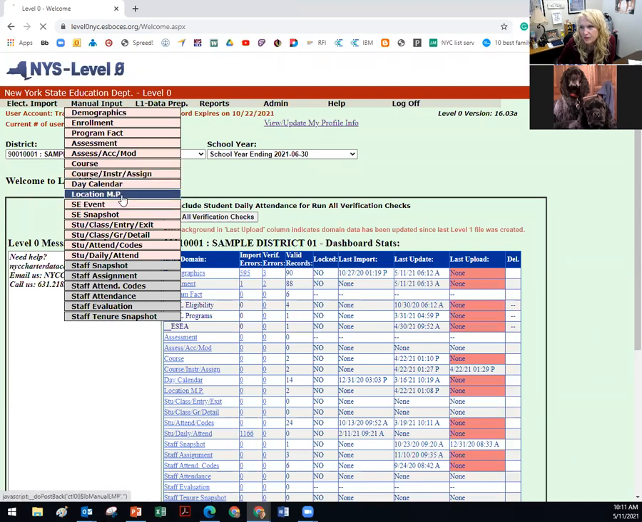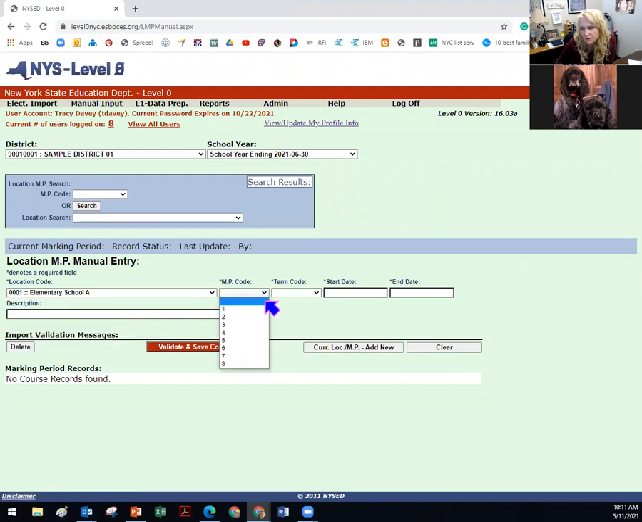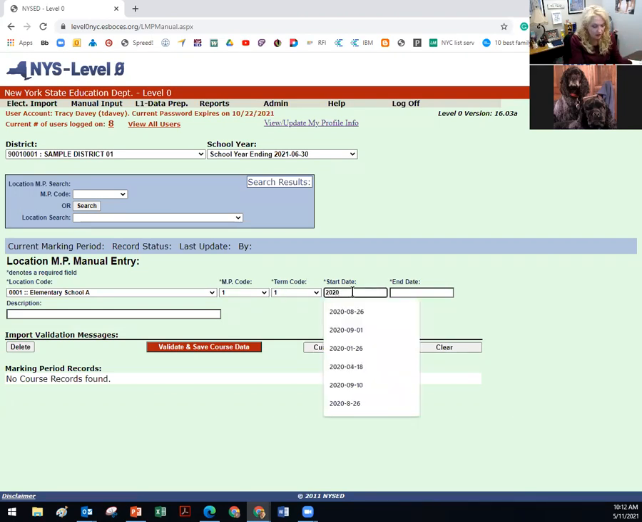Manual input, location, marking period. If you have a full year course, my recommendation is to use 1-in-1. There's one marking period and one term, a full year, when your students are earning a grade in a class. Put in the dates that school started and ended for the school year. Please remember that all New York State codes need to be in this format of 4-digit year, hyphen, 2-digit month, and 2-digit day. And then validate and save.